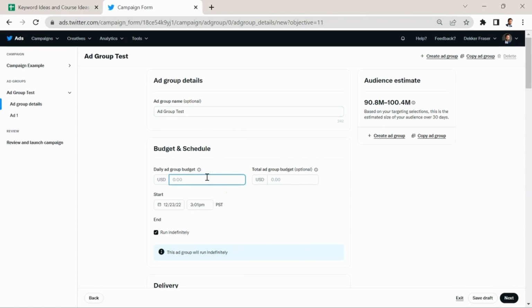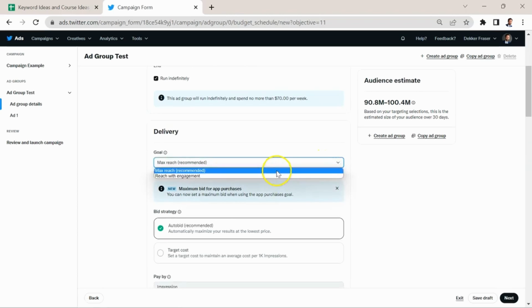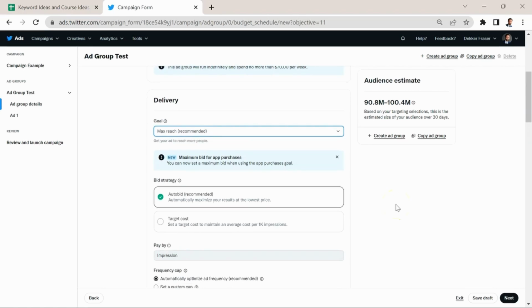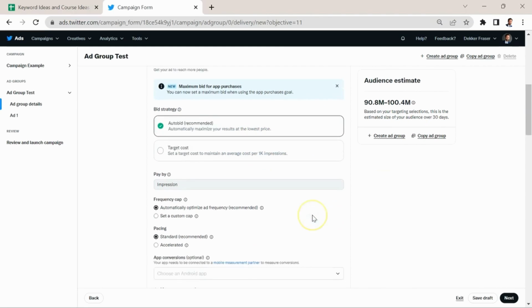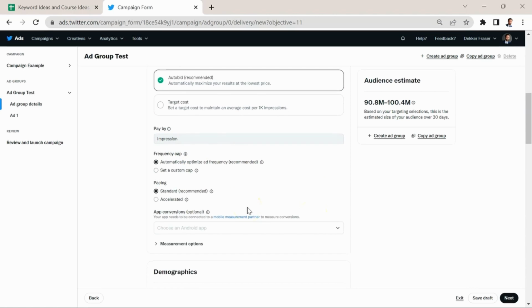Daily budget, generally wanna start with something low. Let's say $10. Set the goal is max reach or reach with engagement. Max reach is what the evidence shows we want to focus on. We're getting an estimated audience size on the right here, which will go down as we start to narrow the targeting. We can go with auto bid or target cost. I'm going to go with auto bid. And of course, we're paying by impression, which is generally what we're doing when we're doing awareness plays.